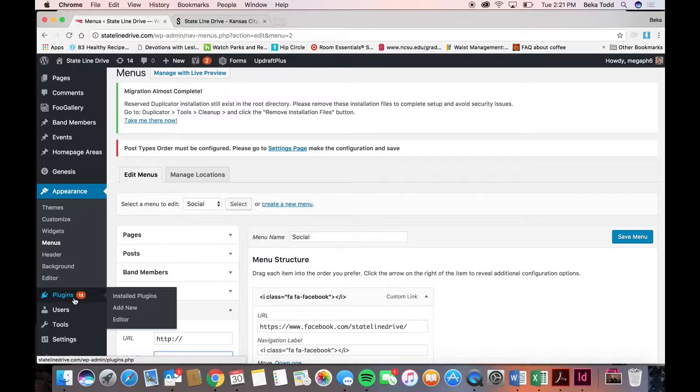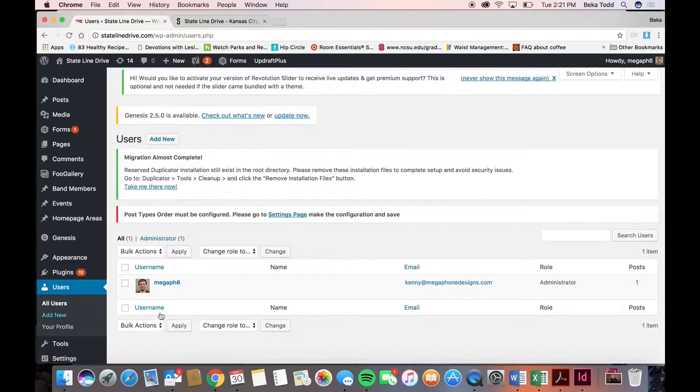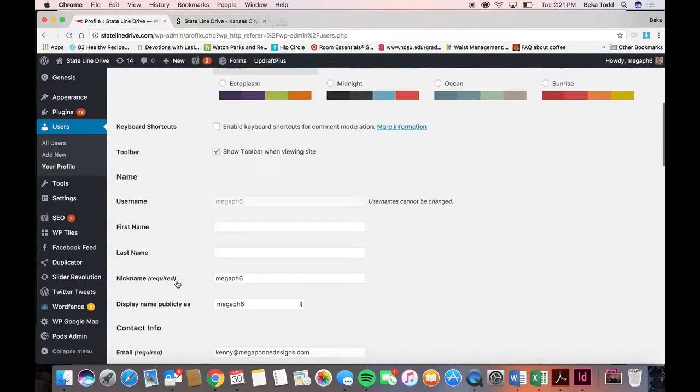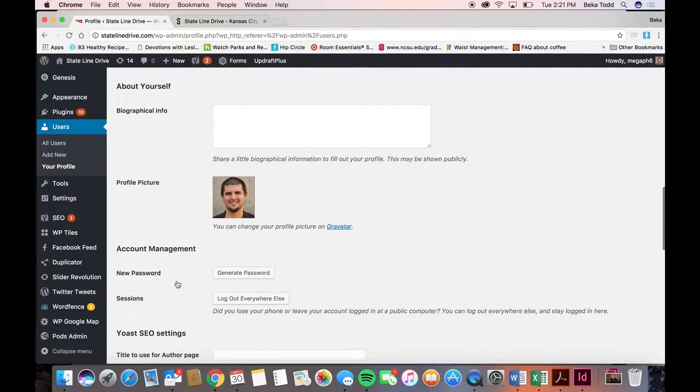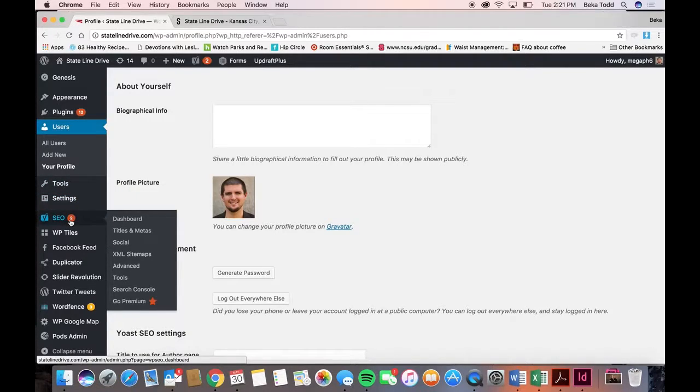Plugins, those are the things that we were talking about updating earlier. You don't need to worry about those. You don't need to do anything here. Users, this is where we'll create an admin login for you, and once you do have one, you are free to and welcome to change your passwords. That can be changed right here. Tools, settings, SEO, not anything you need to worry about, just parts of your site.